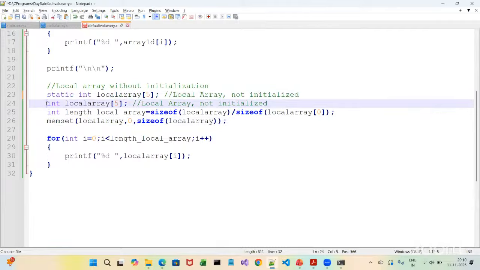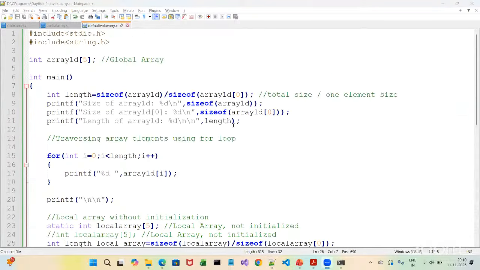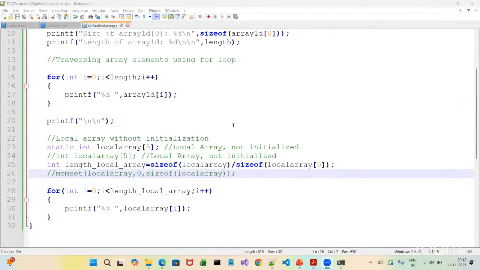So what you have to do, please understand, I'm commenting 1. Is this understood, everyone? Is this clear? This is a little bit difficult to understand, but once you uncomment and run this program, it will be clear. Is this clear, everyone? Arpita? Okay, fine.